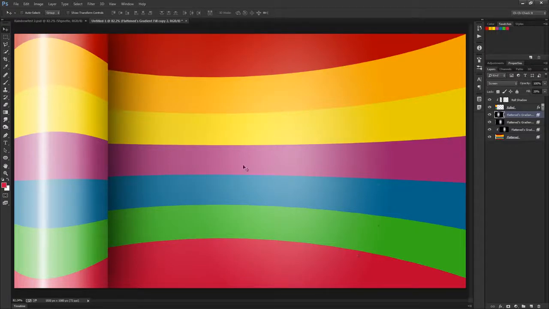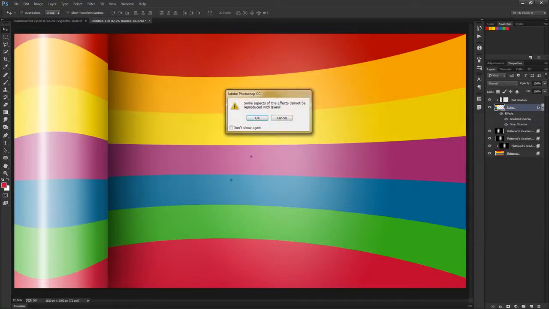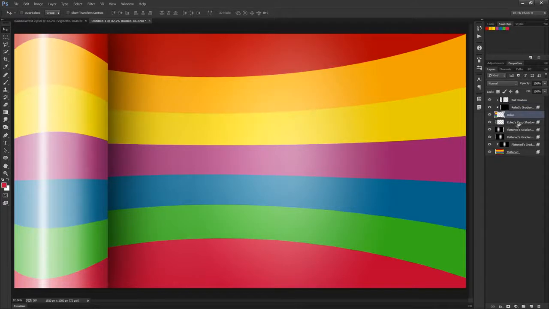So anyway, moving on, let's actually go back and edit this gradient here, because this one has a nice little fall off to it, and this one just goes straight up and down. So let's go back and select the rolled layer, and let's open that up. Right-click one of the effects and choose Create Layers, and we'll hit OK. And so that'll make the drop shadow into a new layer and the rolled gradient into a new layer as well.